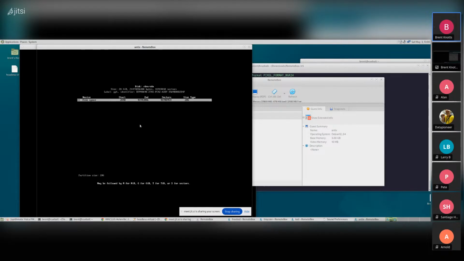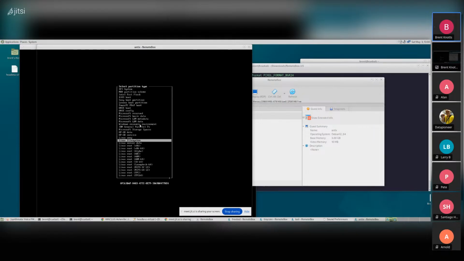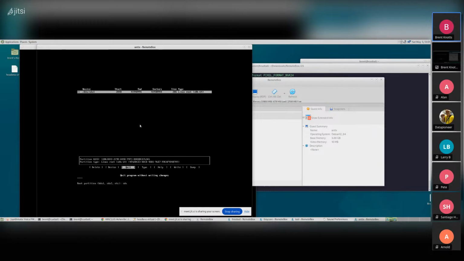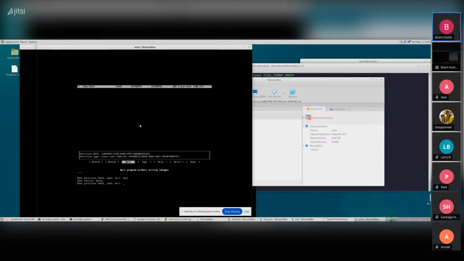Disk. New. Let's go. Let's make it all one. Linux file system. Resize. Quit. Type. I mean, it's type Linux file system. Yeah. Oh, Linux root. We can say Linux root. Okay, so maybe that's what it wanted. Right? Yes. Quit. SDA1. I don't know what you want from me, man.